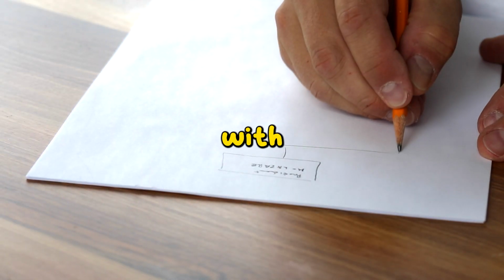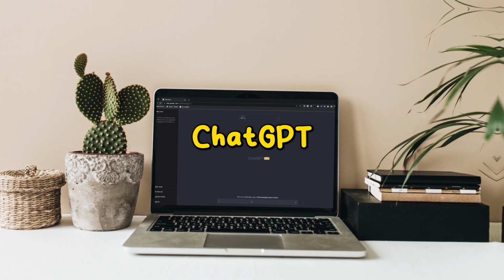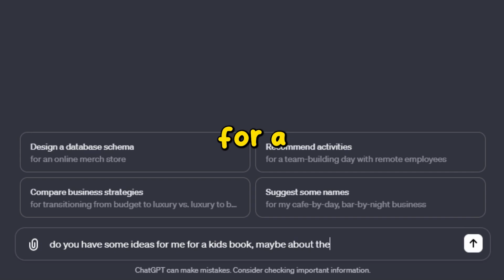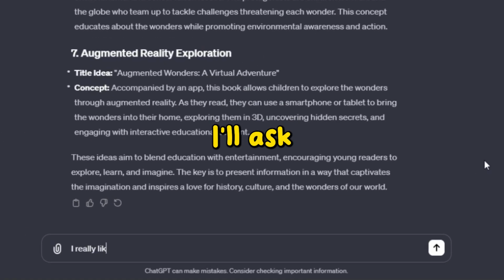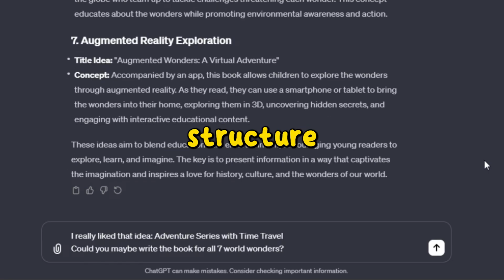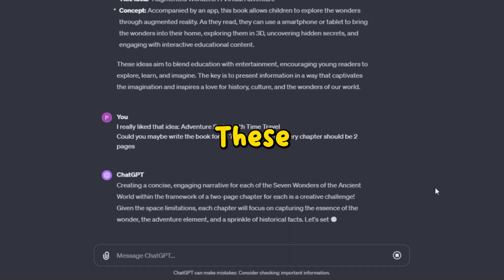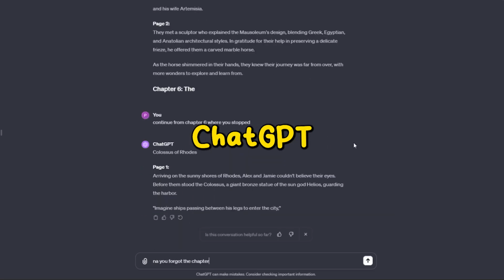A top-selling book obviously needs a good idea. You can either come up with your own one or ask ChatGPT to give you some ideas for a book. I'll take the second route. In a second step, I'll ask ChatGPT to create the basic structure and script for the book. These are the chapters ChatGPT gave me.